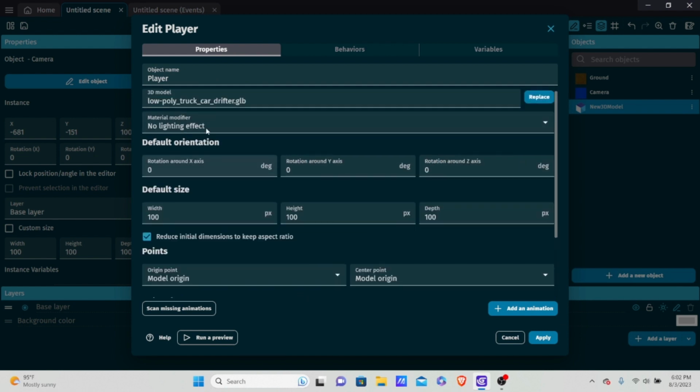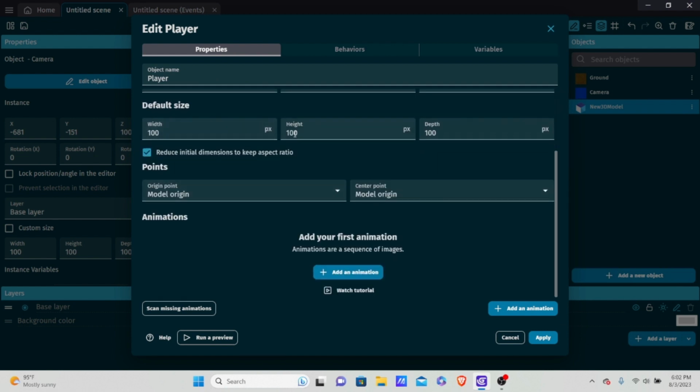Now that that's done, make sure there's no lighting effects, and we're going to keep the width and the height as everything default. No animations. I've covered animations in a tutorial of mine, so if you want to check those out, check into my channel and see 3D animations. But we will not be using 3D animation in this tutorial.